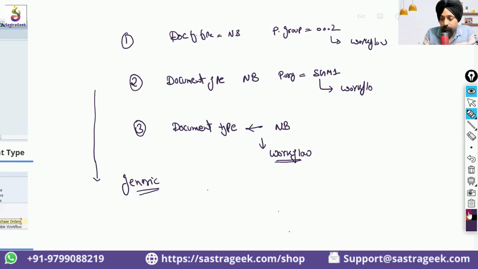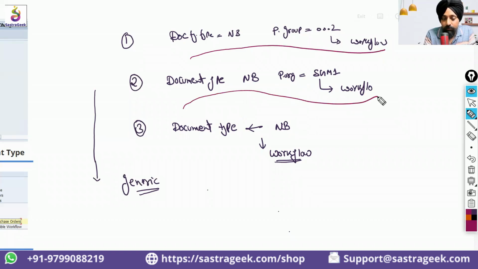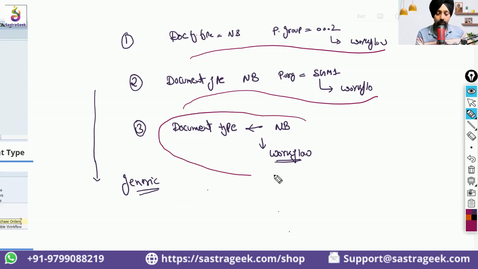So with this approach, what will happen? If this condition is met, the system will go for this workflow. If this condition is met, the system will go for this workflow. Apart from that, any other purchase order created with document type NB that does not have purchase organization SGM1 and does not have purchase group 002, everything will fall under this number 3 workflow.